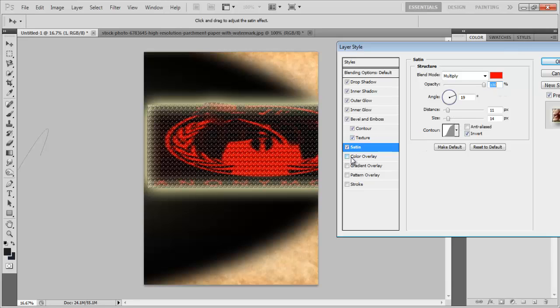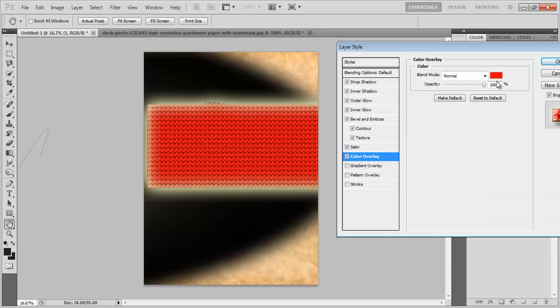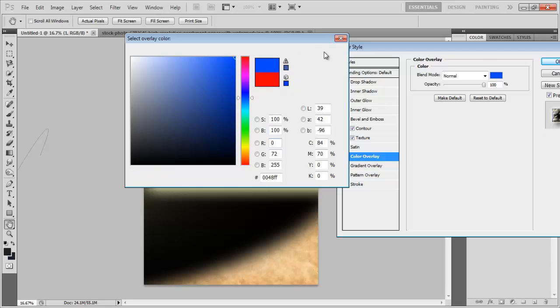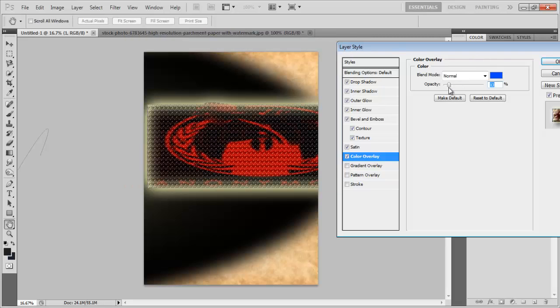Yeah, most of it you'll find is just you fiddling with it. Color overlay, choose any color, I'll choose blue, whatever. Bring down the opacity. See, now it's got more blue, made it darker, but bad example, whatever.